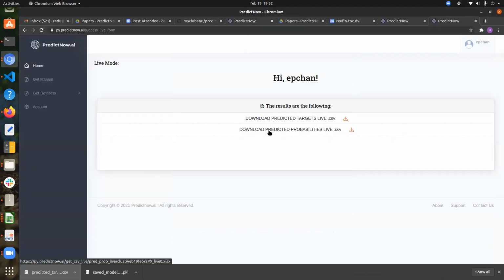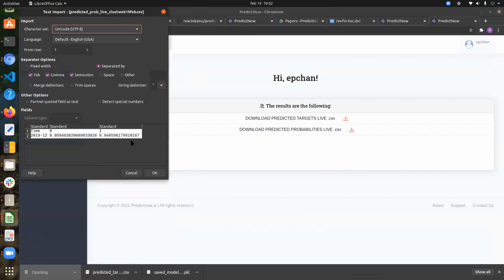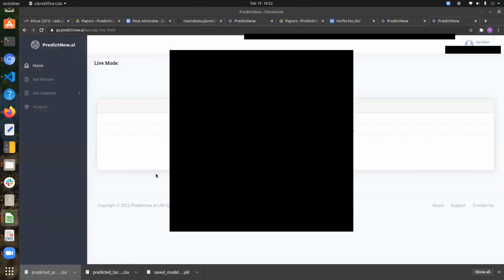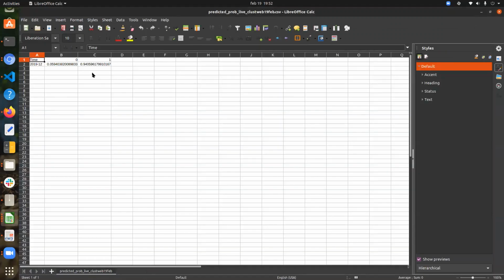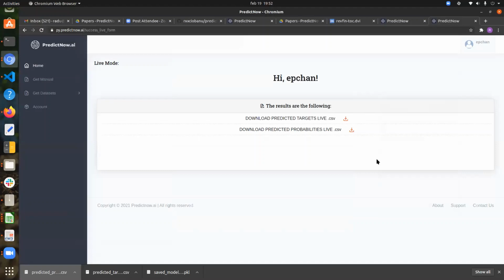Now, in terms of predicted probabilities, if you look at the confidence that the model has in this prediction, it says over 90% chance of the returns being strictly positive. And with that, I will conclude this demo. Thank you very much, and please let me know if there are any questions. Thank you.